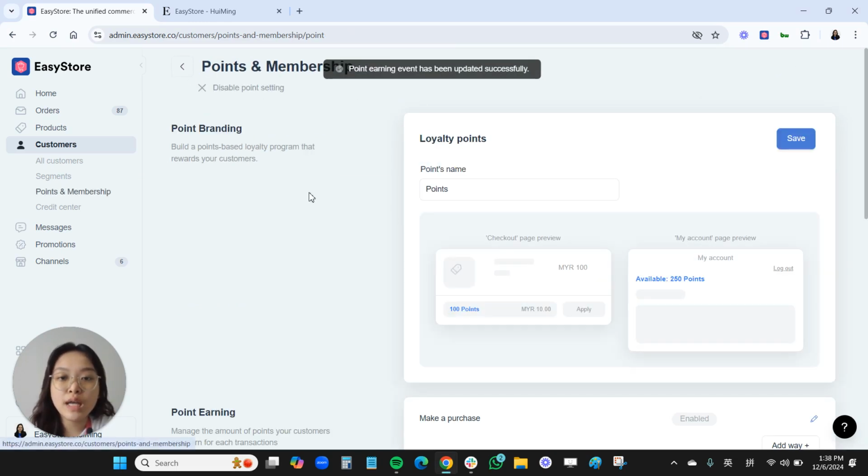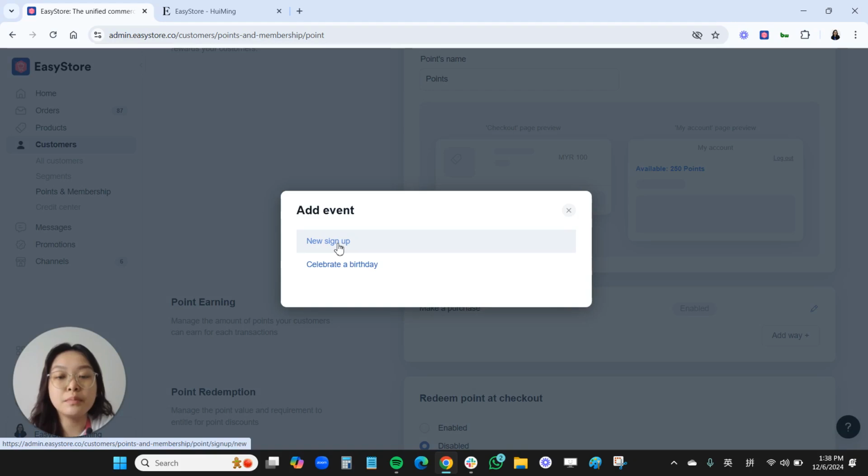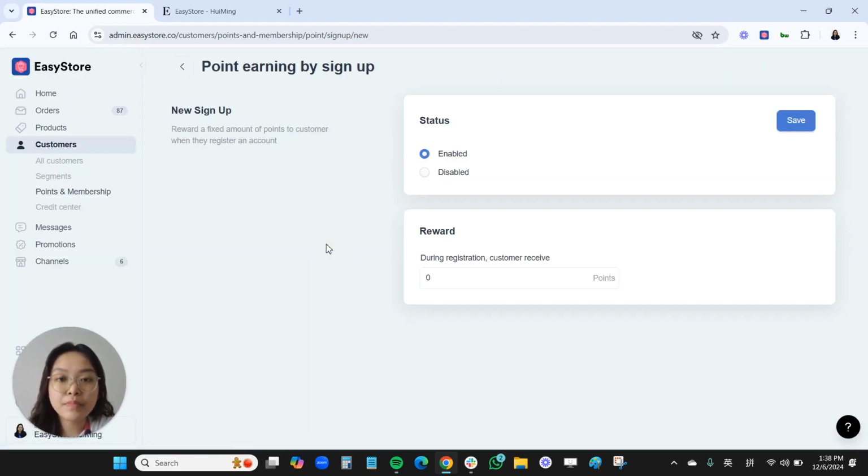And we'll head up to the second setting, where you can add more ways to earn. Points earning is not just limited to making a purchase. It can be done through 2 more methods, which are new sign up and celebrate a birthday. So we'll click on new sign up. Similar settings for status, you can set whether you want to enable or disable it. And for the reward, during registration, customers will receive how many points. For example, if Hui Ming signs up for an account with you, how many points will I be entitled to as a new sign up? So maybe you give 50 points.